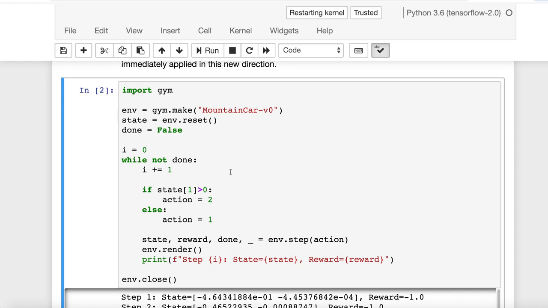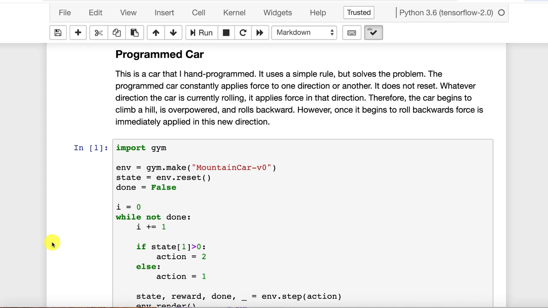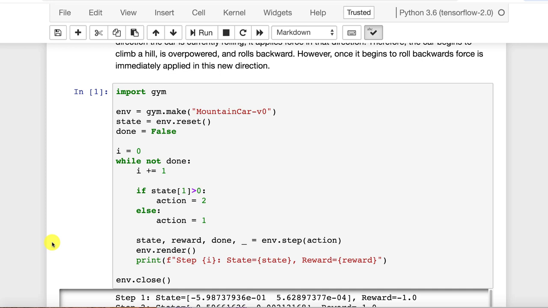Now we'll look at a more advanced car. This is still not using any sort of AI. This is me defining rules for it. What I am doing here essentially is keeping track of where we're at with how many steps we've had. The state is going to be returned to me.